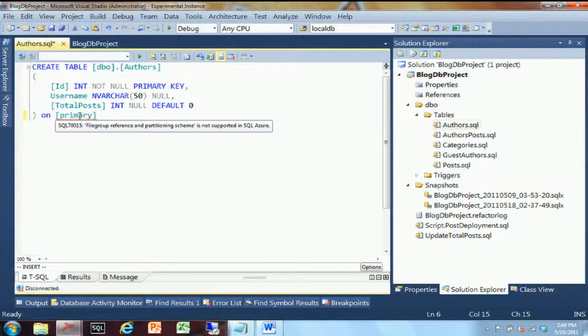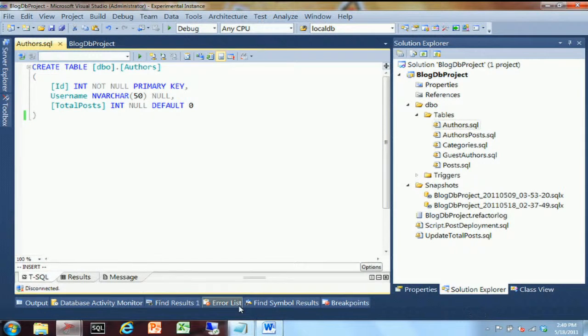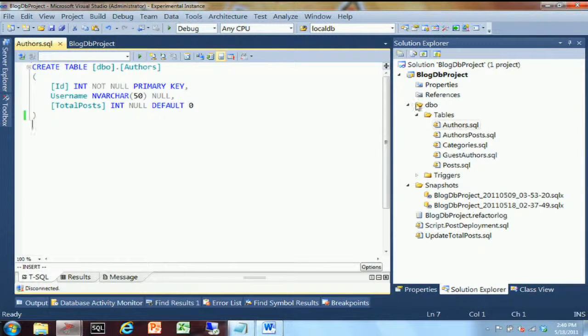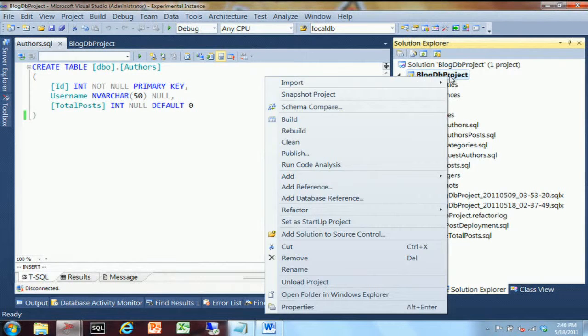Okay, so if we remove that and check our error list, if it's clear, we can be confident that we are Azure ready and we're ready to take this project to the cloud. So again, we will use publishing.